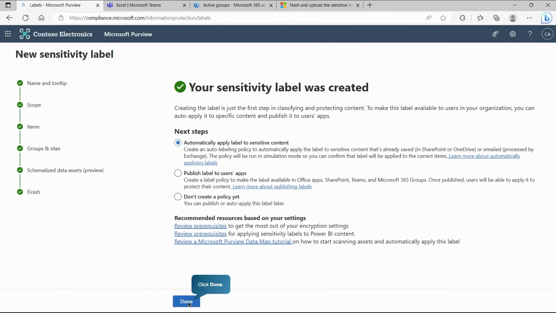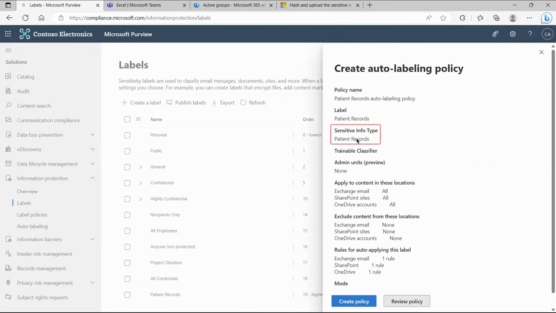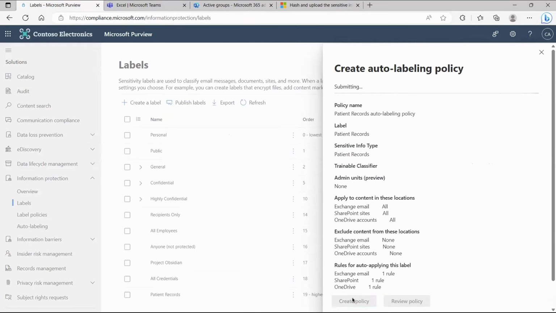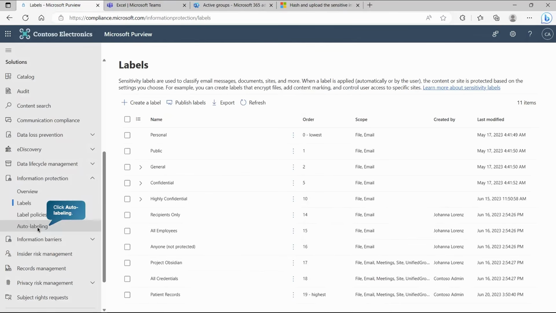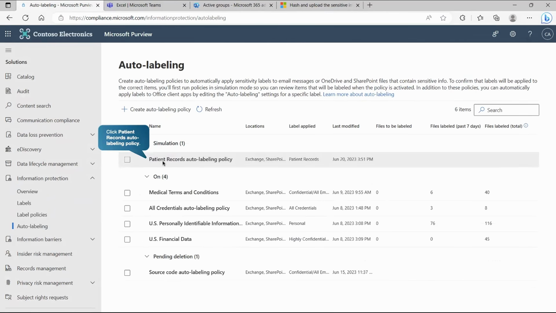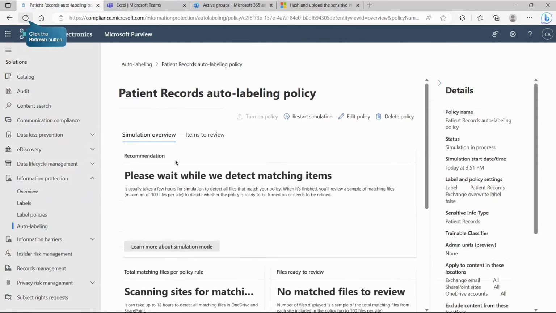So automatically apply this label. And there, as you can see, we are using this sensitive info type, which is called patient records. Now create policy. Quickly it will create because we selected this automatic approach. Now, as you can see, this auto labeling policy is created. Now, if I go to this place, there you can see your patient record auto labeling is running in simulation mode. If I go inside it, there we have the simulation status going on.